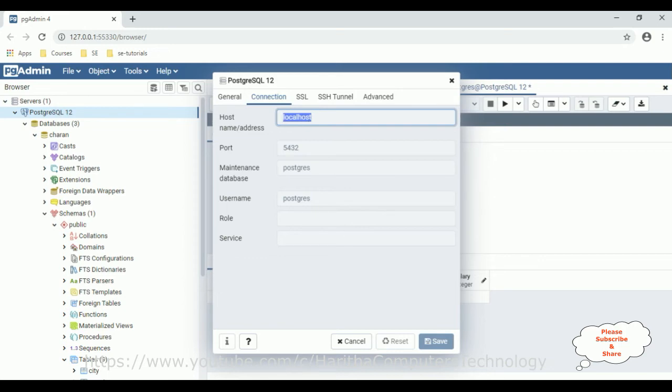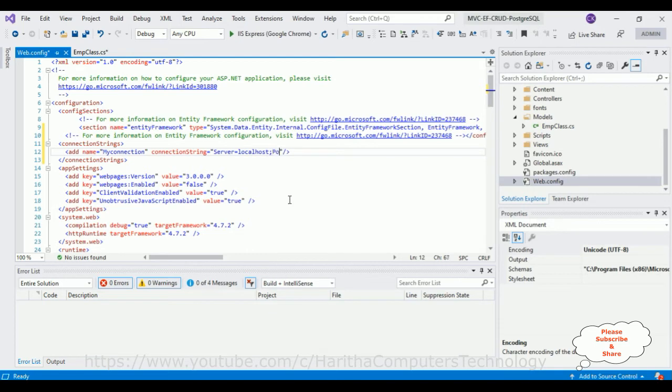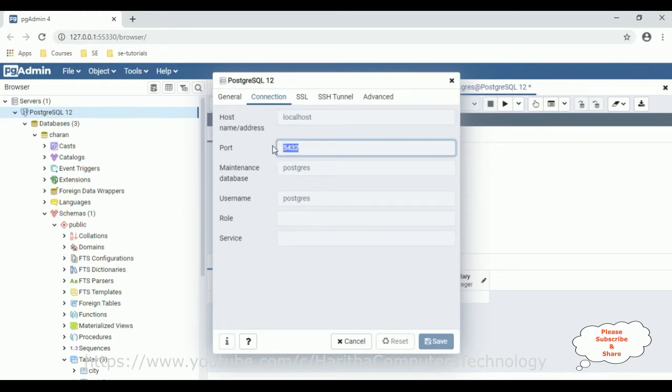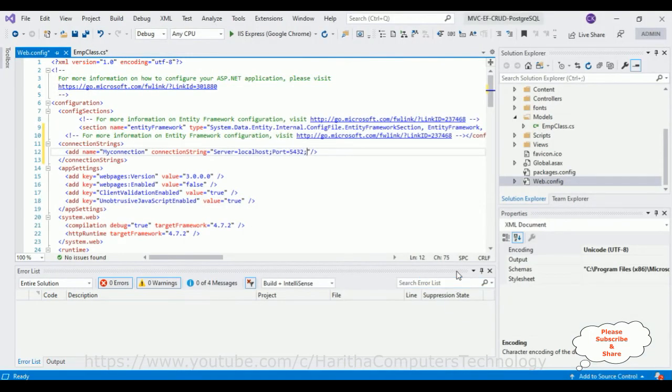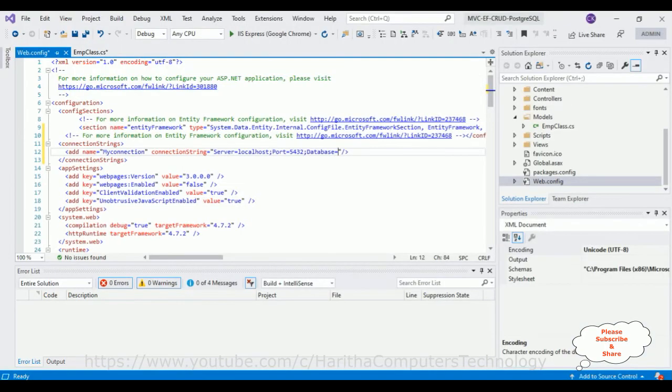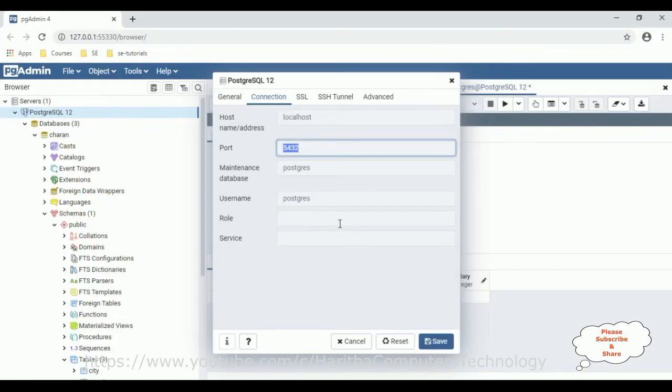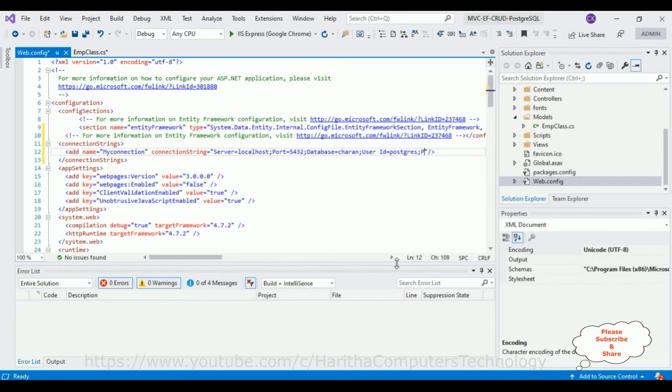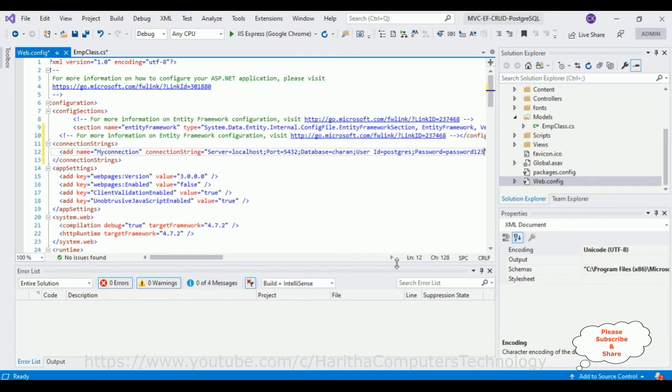So copy that one and paste here, semicolon. Next thing we require the port number of our database. The port number is 5432. Again copy that one and paste here. Then we require the database is equal to the database where I have created the table, the Charan database. So let's add the database name, Charan, semicolon, user ID is equal to, the user name is Postgres, copy that one and paste here, semicolon, and the last one is the password is equal to password123, semicolon.